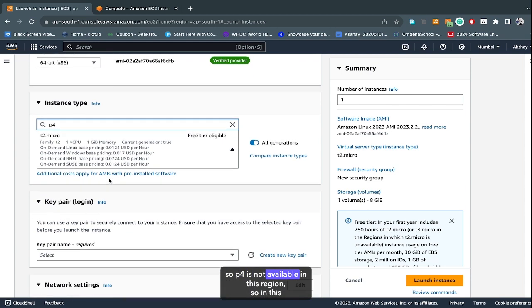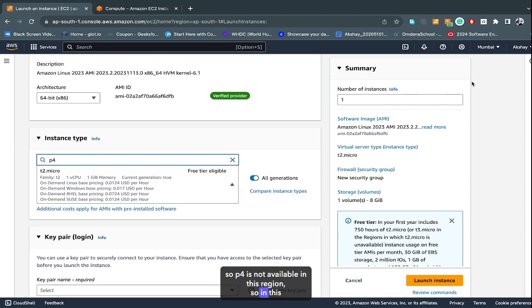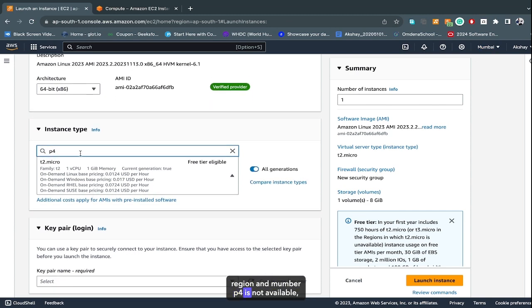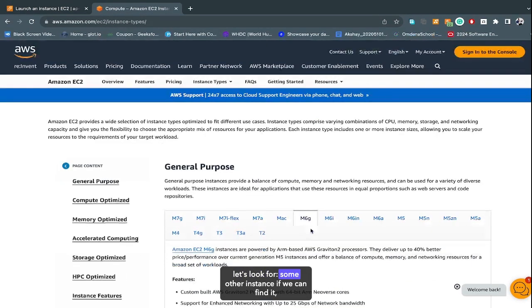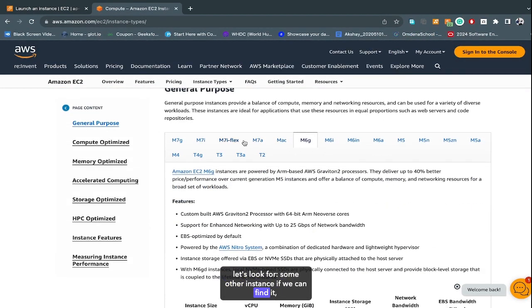So P4 is not available in this region. We are in the Mumbai region, and in the Mumbai region P4 is not available. Let's look for some other instance if we can find it.